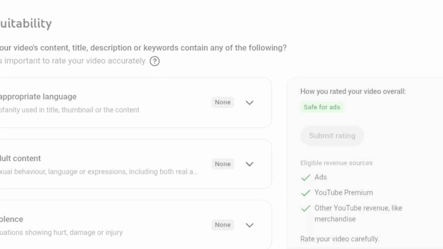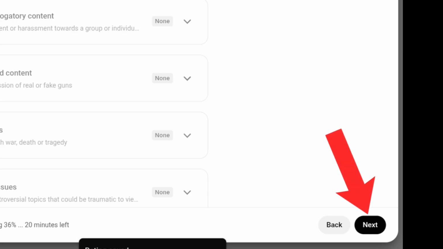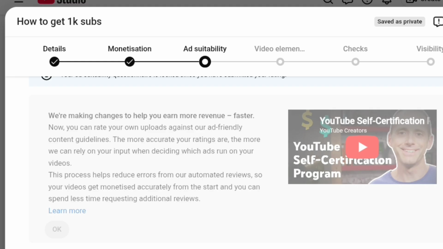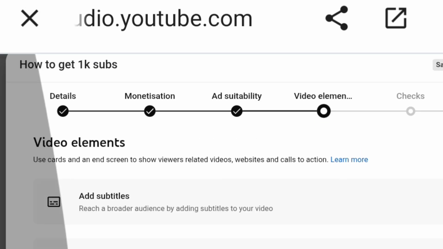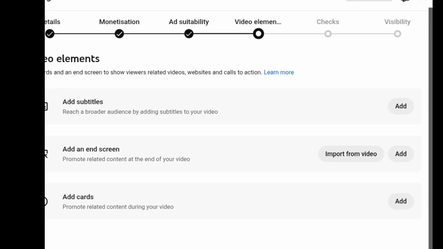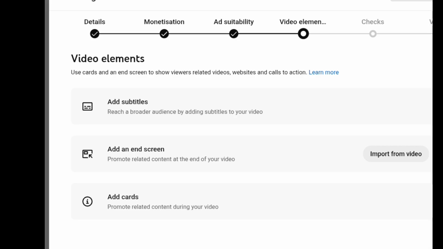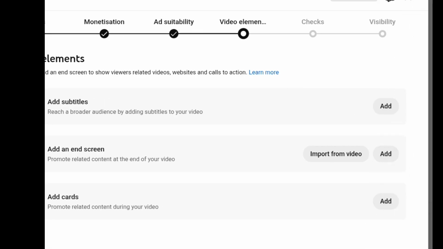So once you click on submit, you are going to click on next, or you can just go up and click on video elements. Okay, so I'll click on next. So the next thing you want to add to your video, these are very important. You can add subtitles, you can add end screens, you can add cards. This is where you add everything you want for your video, your end screens, your cards. So for me, I usually add just end screens. Okay, so I'll go to end screens and add.